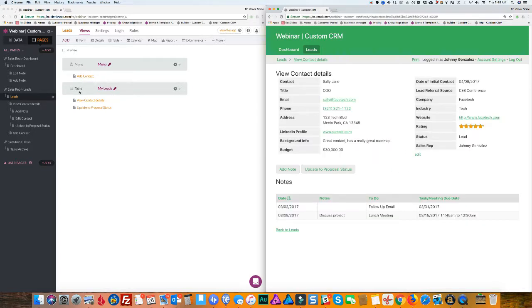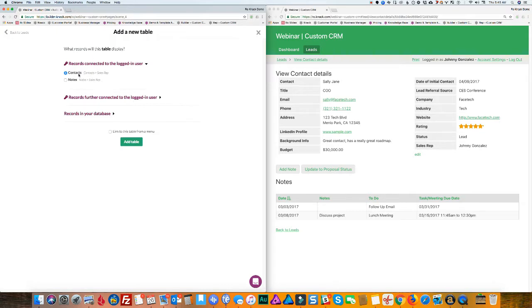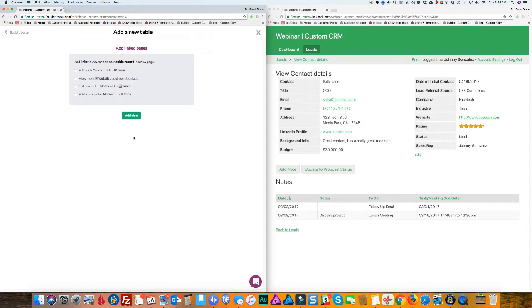So we're going to head back over here to our builder. We've got our table here where we can view the leads related to our logged in sales rep. So we're going to go ahead and add a similar table, and that table is our contacts. So we're going to be looking at records connected to the logged in user. These are our contacts that are connected to that sales rep. So that's what we want to see.